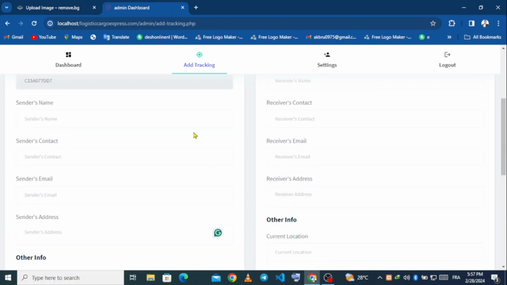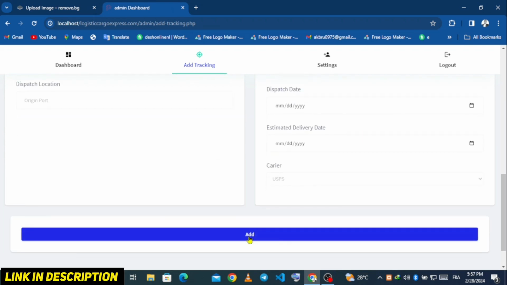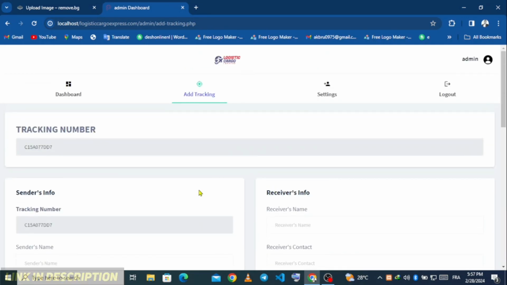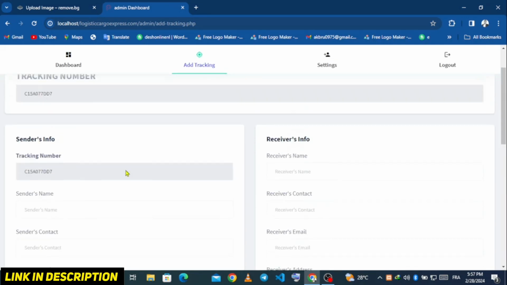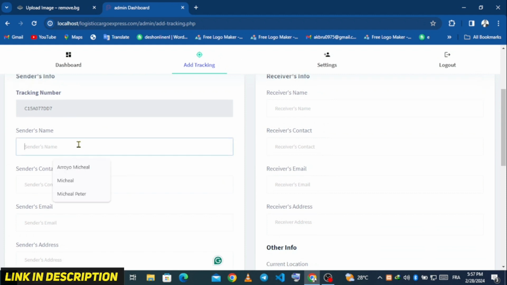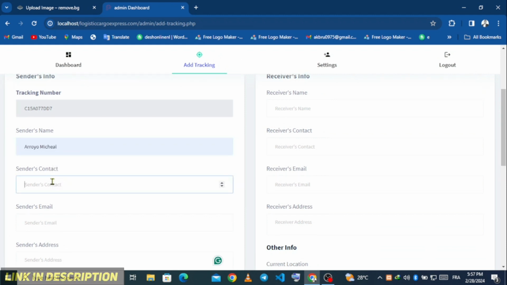And after entering all this information, you click on add for it to add a new tracking to the backend. And after adding the new tracking, let me just try something. Let me try send us contact. Let me just put some random numbers.